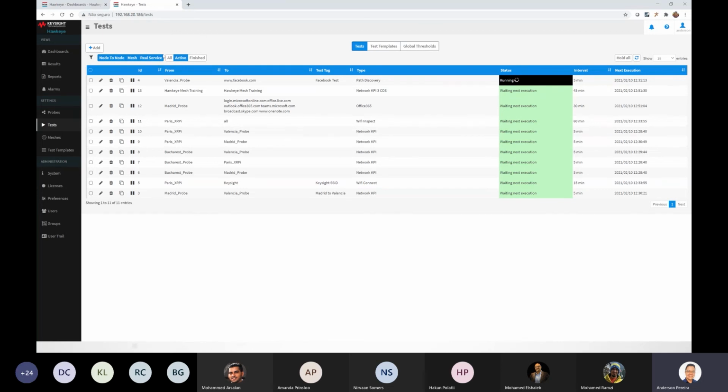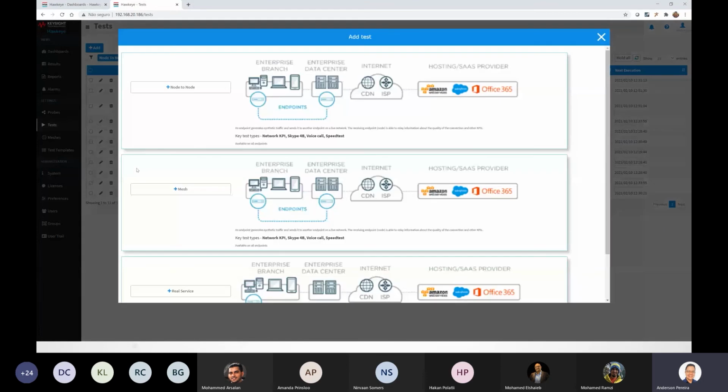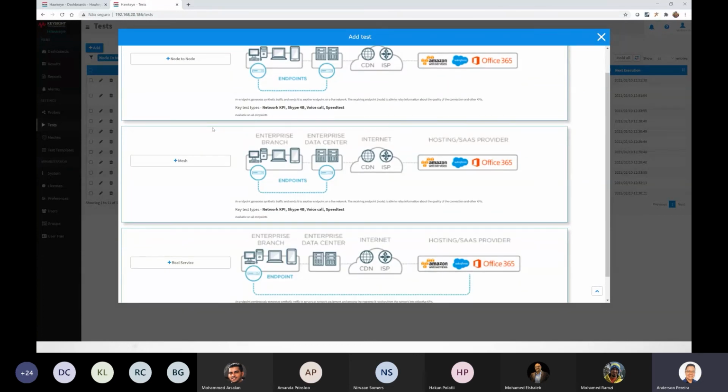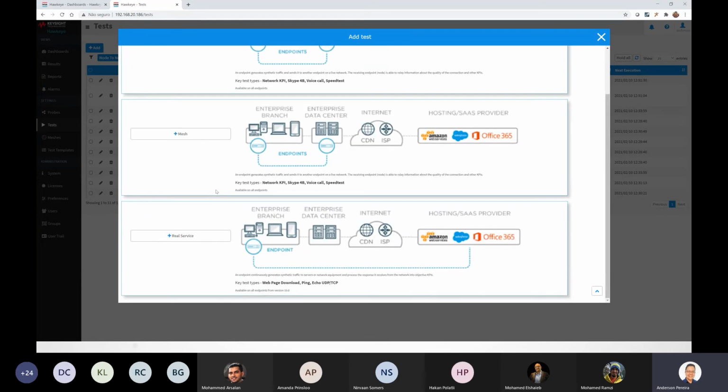So let's create a new test. To do that, I can just click on the Add button, and it pops up the different kinds of tests that I would like to use, right? So I can select this as a node-to-node test, as a mesh test, which is a more complex conversation. So nodes' conversation between them in a very different kind of topology.